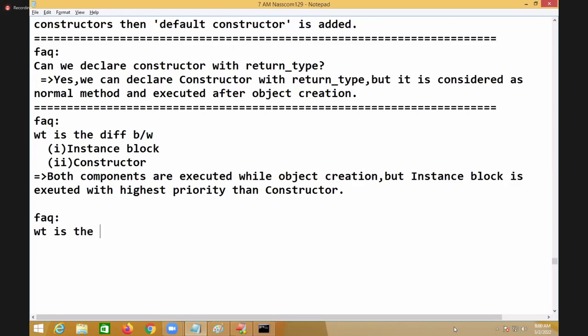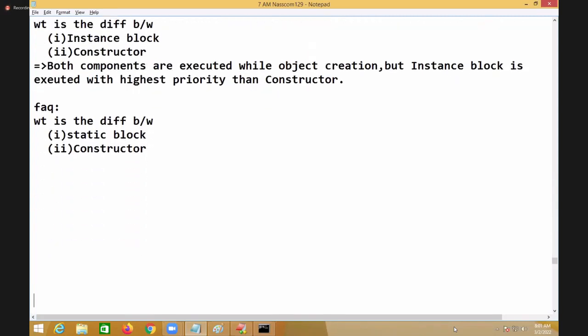What is the difference between static block and constructor?